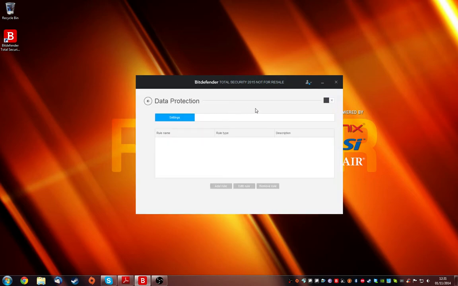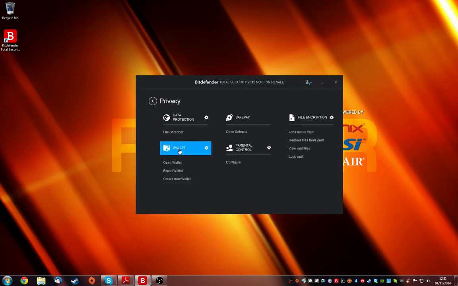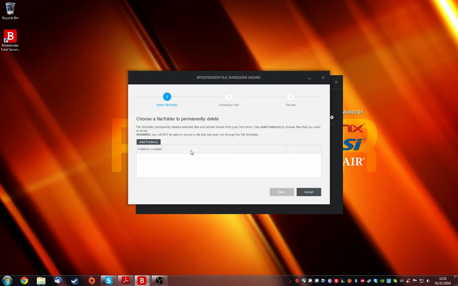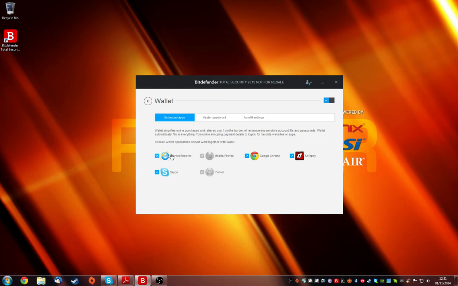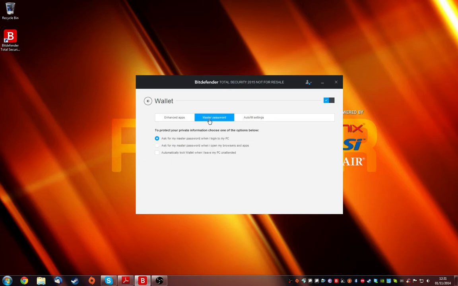You have data protection options, so you can enable and disable that. File shredder, so it permanently deletes a file or folder. Then you have the wallet, and this can be included or disabled for all of the apps that are installed, and that covers Internet Explorer, Firefox, Chrome, SafePay, Skype, and then Yahoo Messenger, that is.